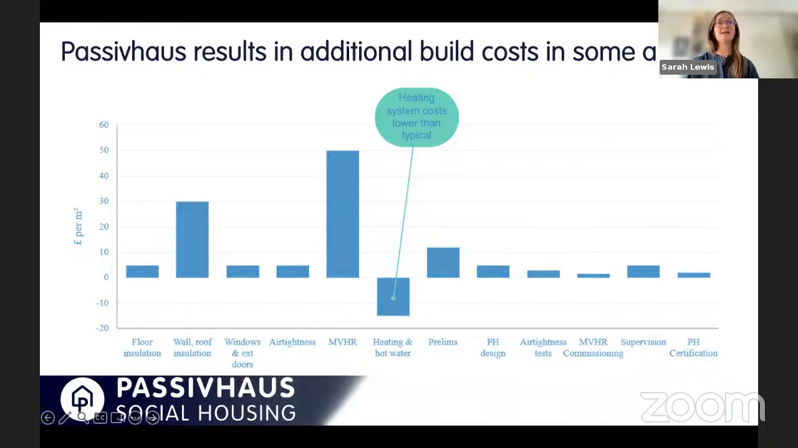So this is from back in 2019, and we would like to now revisit this analysis, and that is something we're going to be doing for 2024. And I'll mention more about that at the end of the presentation.